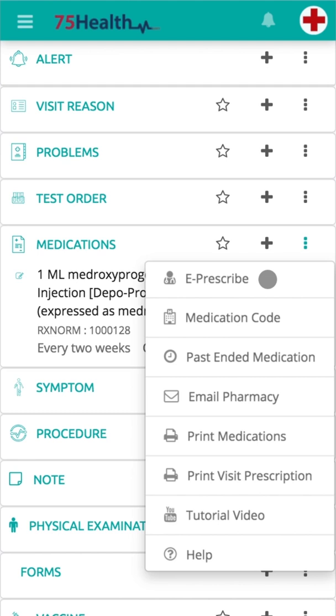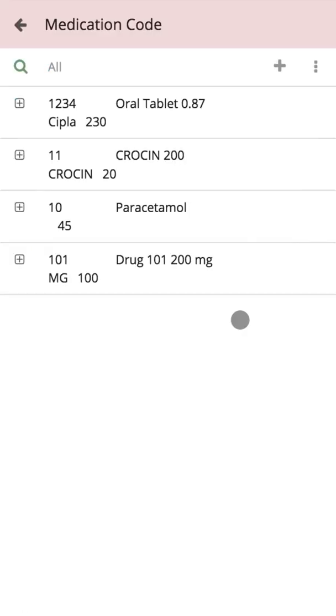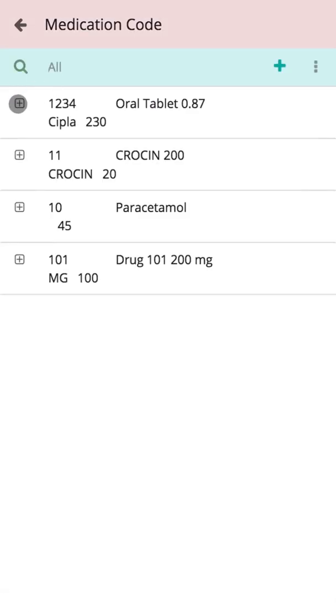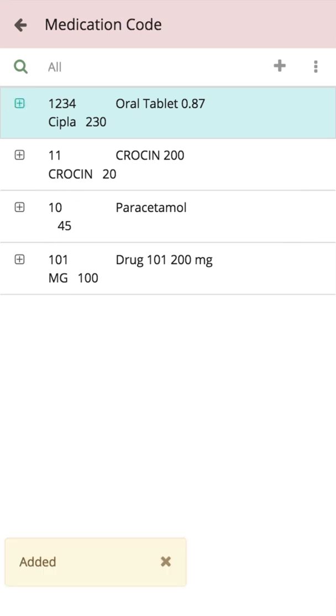Select the e-prescribe option to set up and start e-prescribing drugs. You can click on the medication code option to view the medicines added or imported from the settings page. Medicines can be added to the folder from here too. Clicking on the Add icon will enable you to easily import the information into the module.